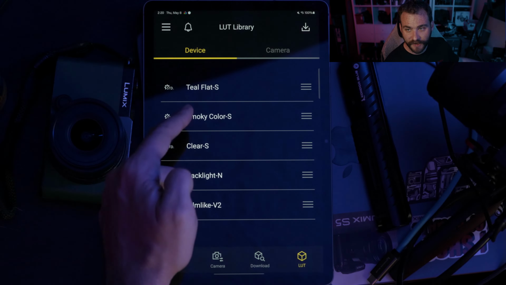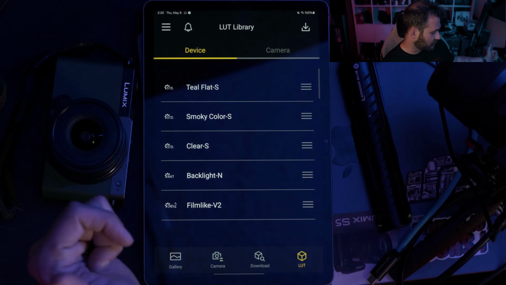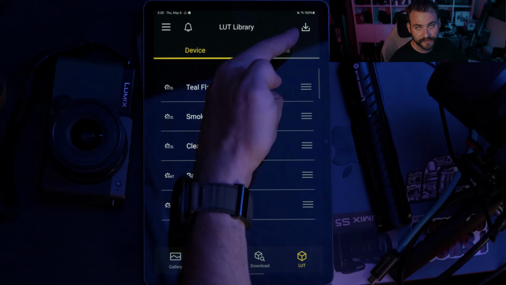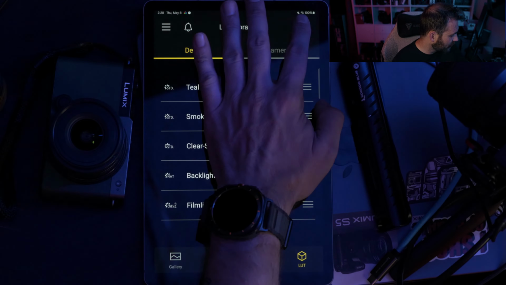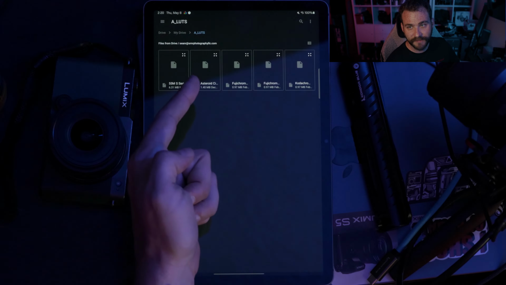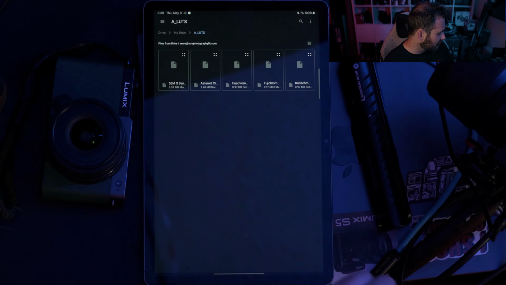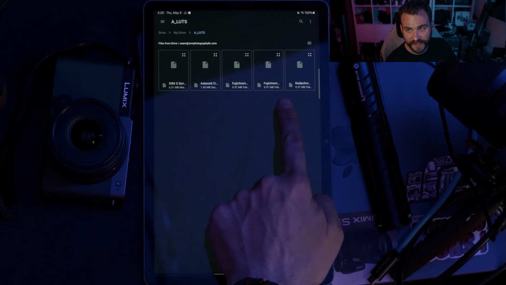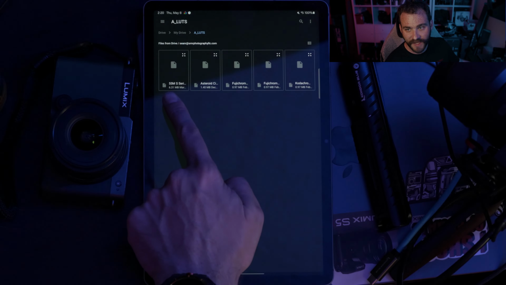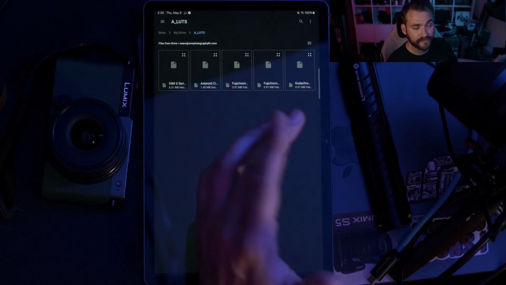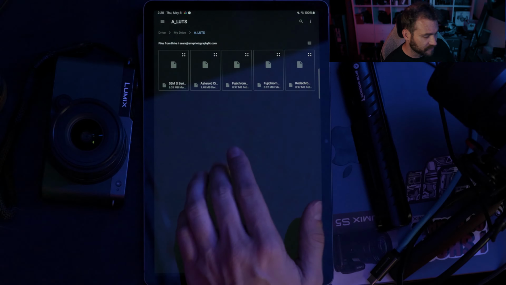So if I'm looking here and I want to bring in a LUT that I've created, there's a little icon up here, a little download arrow. I can tap on this, and this will let me go into different locations. In this case, I'm in a Google Drive account, and you'll see that I have a couple of different LUTs saved up here. I've got one from 55M, which is a very great LUT that I use all the time.